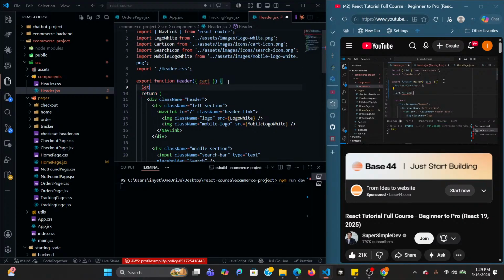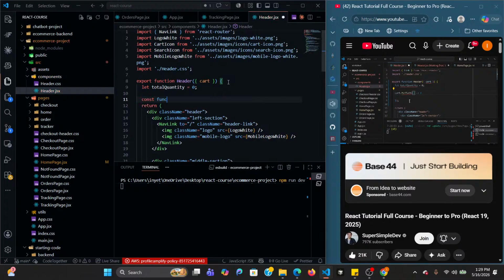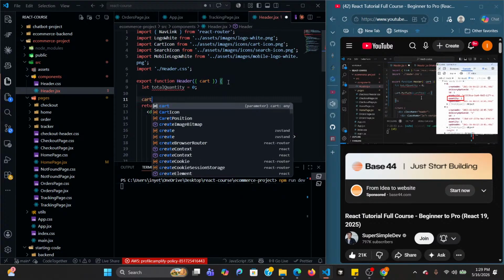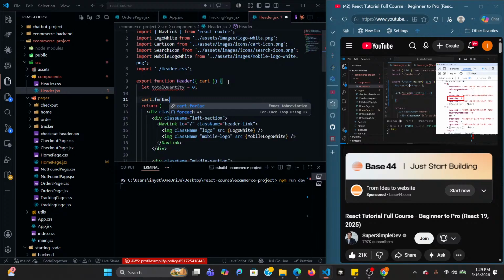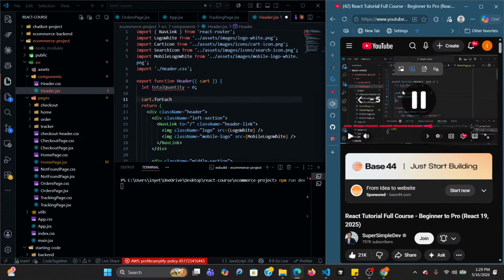cart.forEach brackets, and we'll give it a function. And the inner function will get one parameter, which is each item in the cart. So we'll call this the cartItem. And then each cart item has a quantity. So we're going to add that to this total quantity up here.